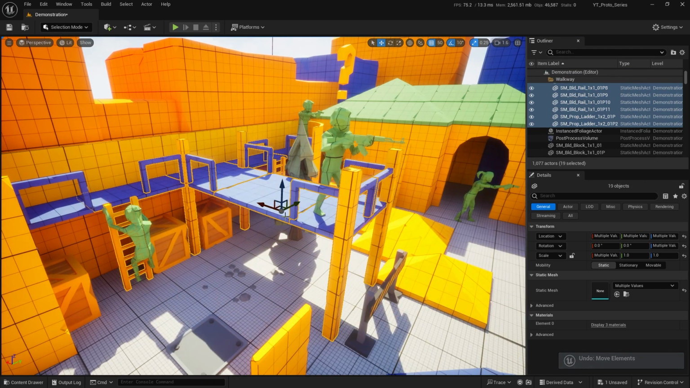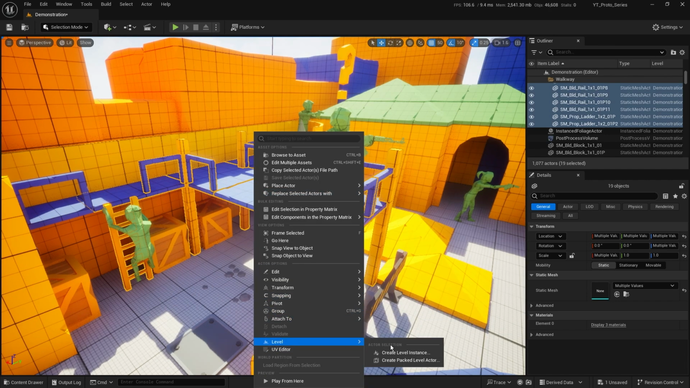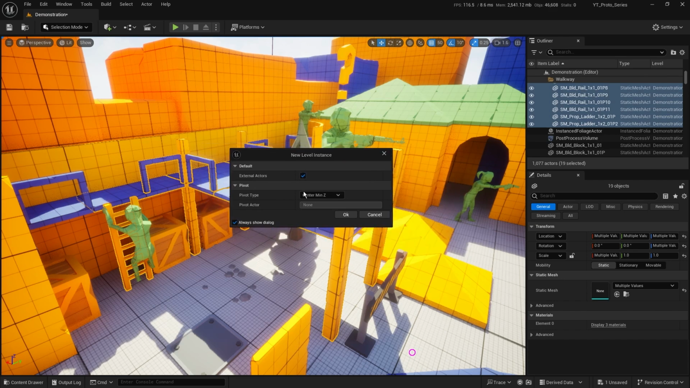When you've got all those elements selected, you can right click and you've then got this option here, level, and we've got create level instance and create packed level actor. We'll go through what packed level actors are in a different video, but we're going to create a level instance at this point. It's going to bring up this option here that asks us what we want to actually be doing with this. And the main one to think about here is this pivot type.